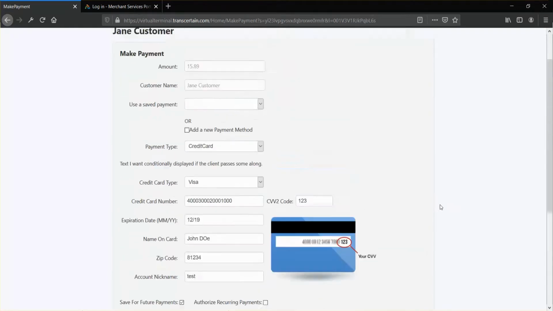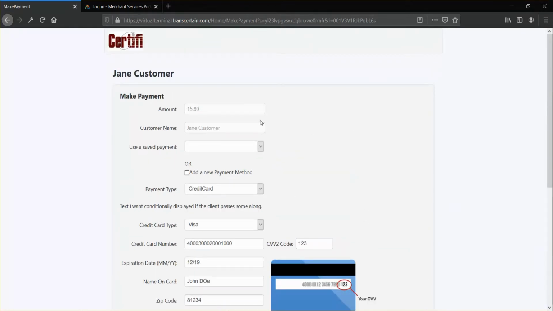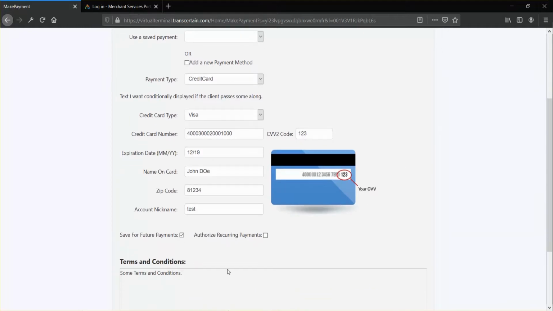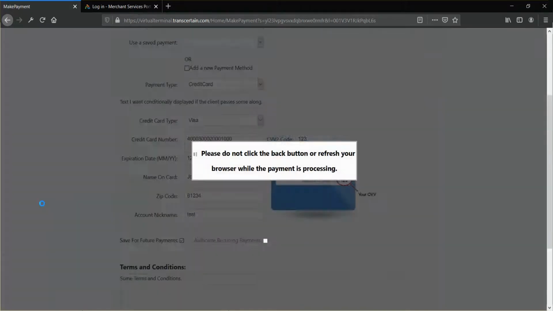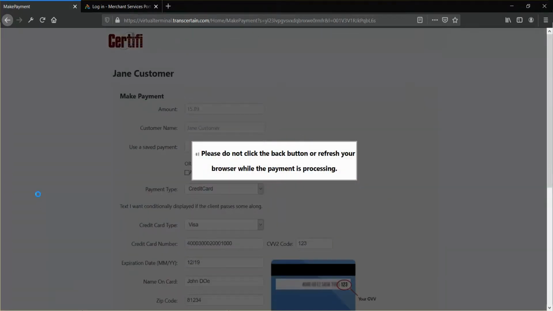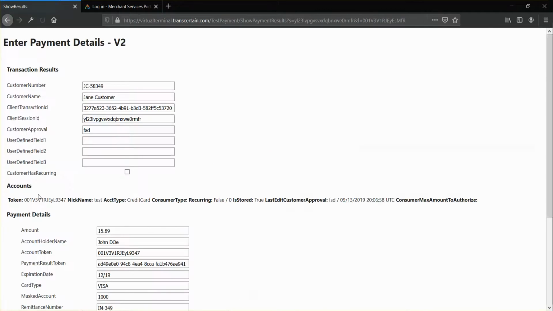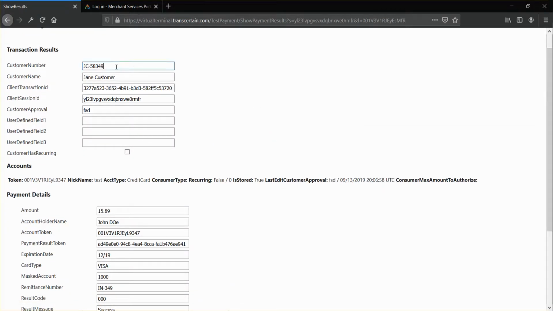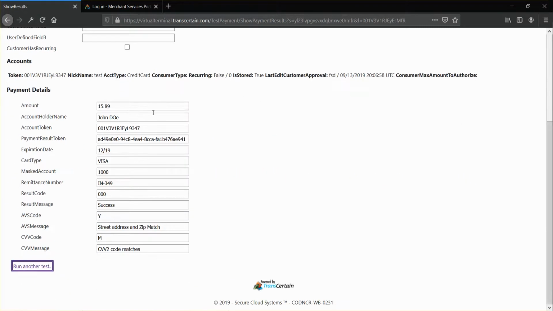So we are going to be submitting a payment of $15.89 through our test credit card processor. And we have done so. Here we can see that we have received back the token from our payment processing system, which is, since we specified that it is a recurring payment, that payment has been stored for future use.